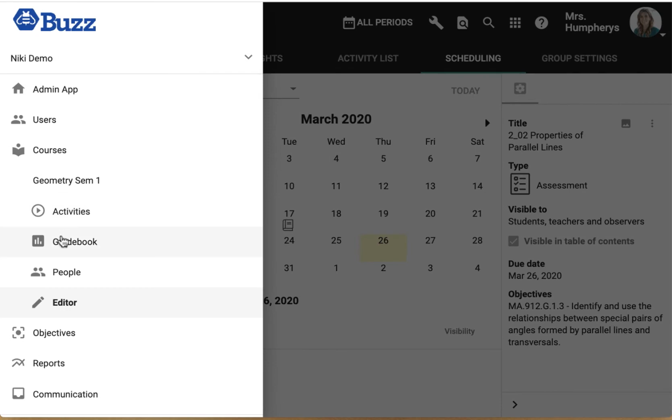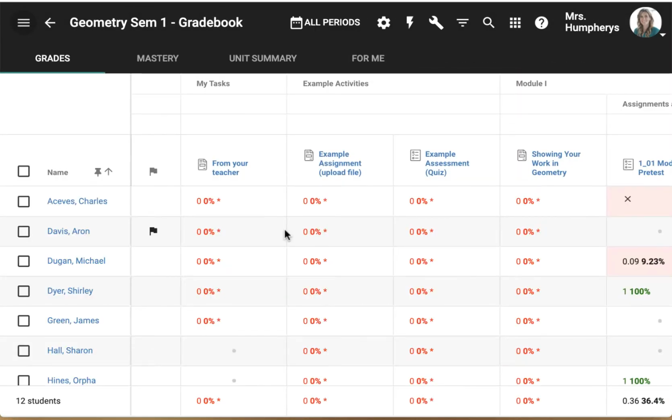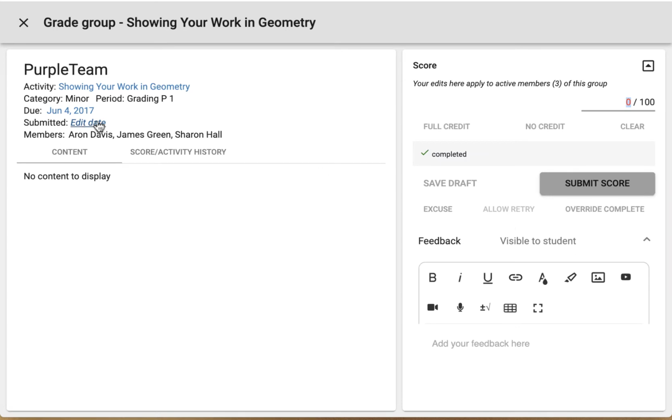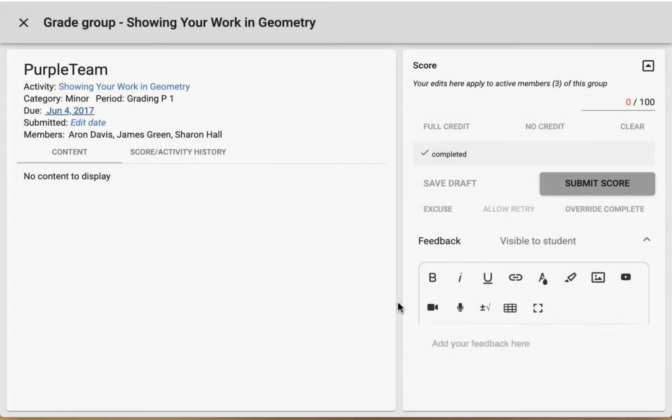I can also go to my gradebook and view an important feature of a range course. If I click on the activity of any given student in a range course, I can change the due date for that particular student by clicking on the due date. Here I would change the due date for this student and possibly allow late submissions.